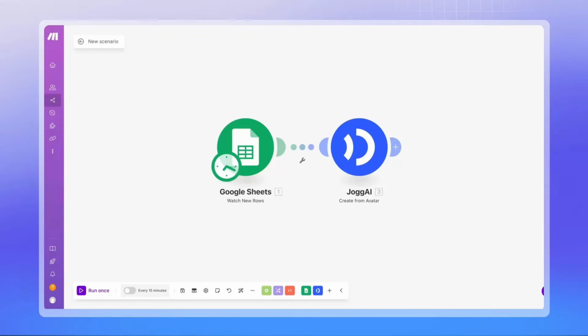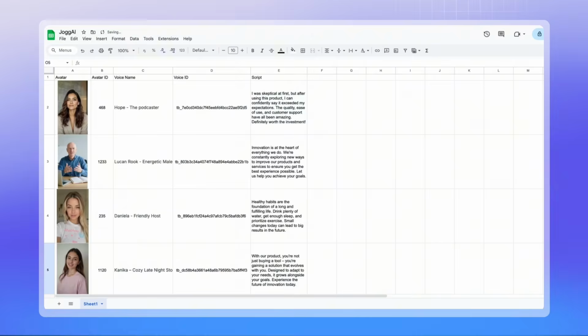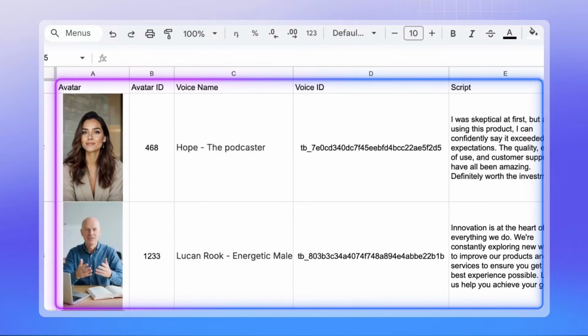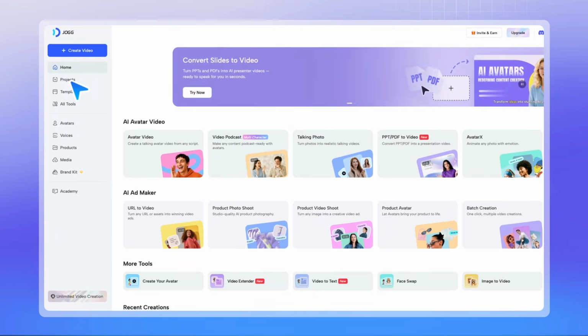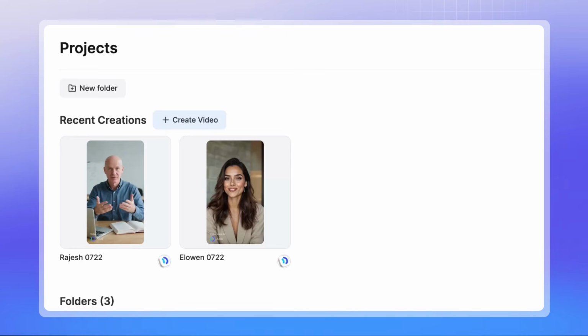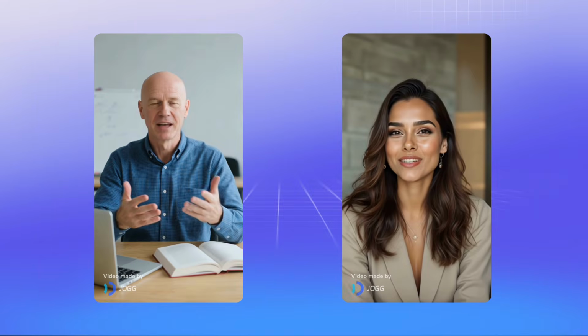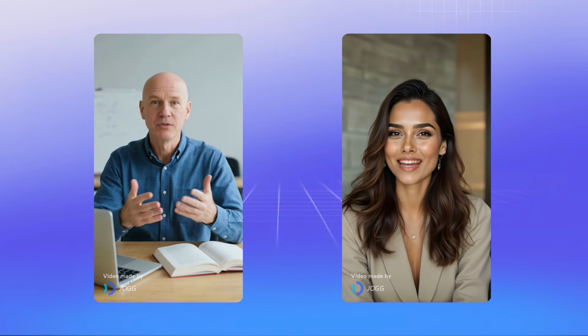Once it's done, time to test it out. Click Run Once on your Make.com scenario. Then go to your Google Sheet and enter the Avatar ID, Voice ID, and Script in a new row. Go back to Make.com, click Run Once, and wait a few seconds. Head over to your JoggAI projects, and that's it. Your AI avatar video is ready. You've just automated your first video. How cool is that?